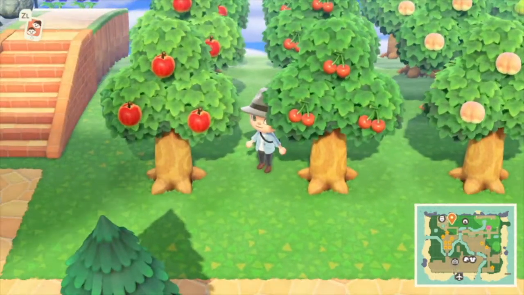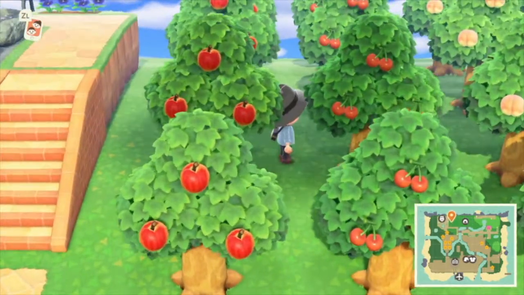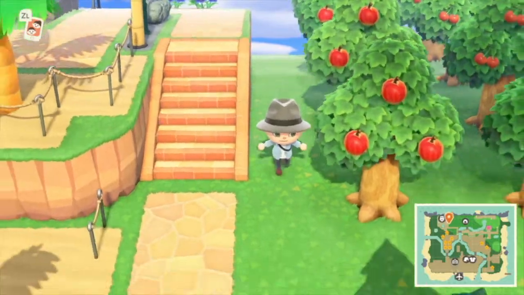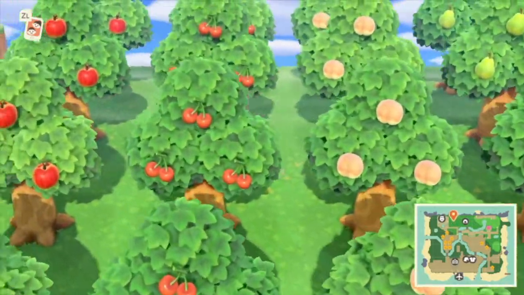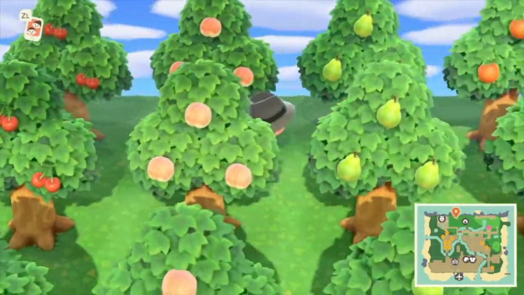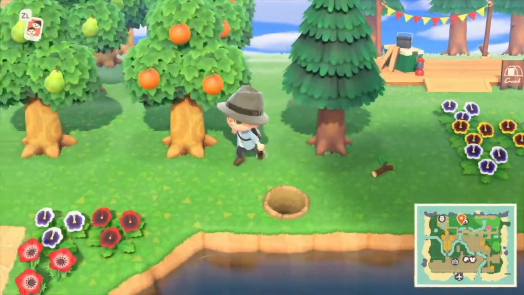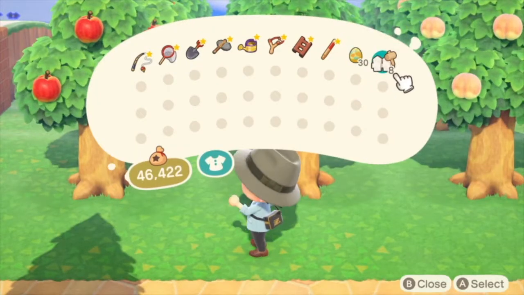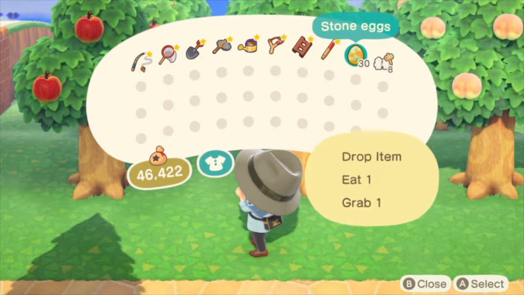So what I was kind of thinking is instead of having them in lines, I'm going to group them off by the different kinds of fruit. So you have like one type of fruit, you have your second type of fruit up here, you have your third type of fruit in the corner, fourth type of fruit over in this corner, and so on, so on. So first thing that I have to do is dig all of these up.